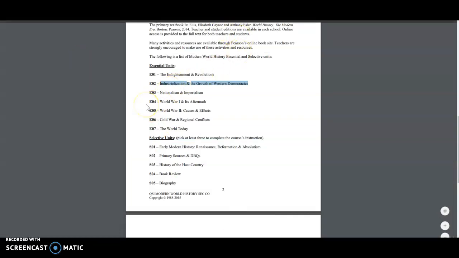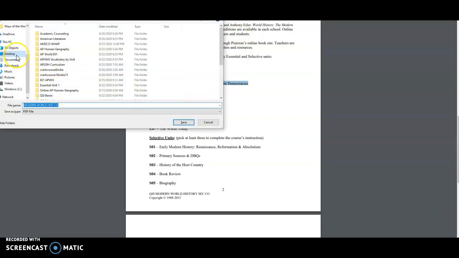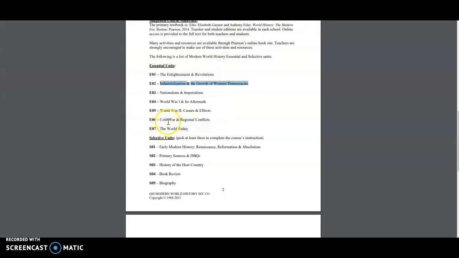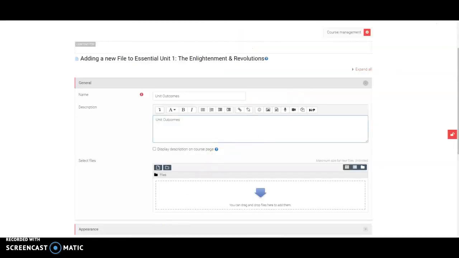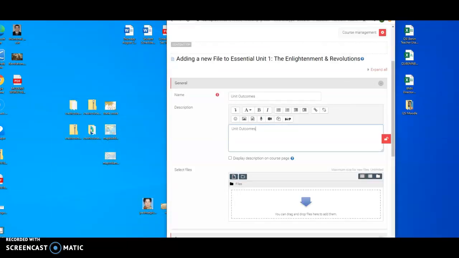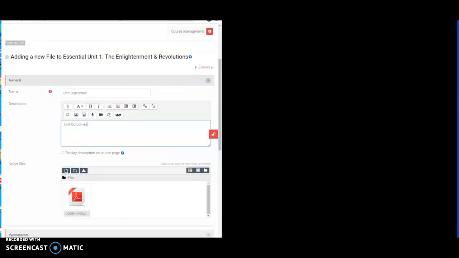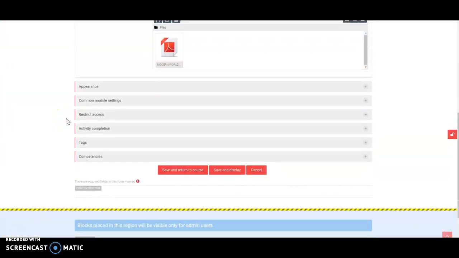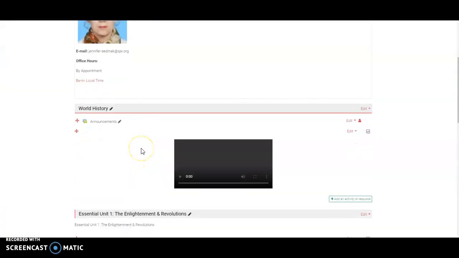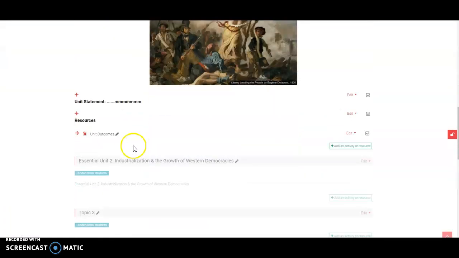So here, this is the course outcome, not the unit outcome, but I'm just going to save it to my desktop and remind you that one of the great features here is that we can drag and drop files. So there's that file on my desktop, and I just grab it with my mouse and drag it over there, and it's going to upload. Okay. And I'm going to save and return, and then scroll down. And there it is.